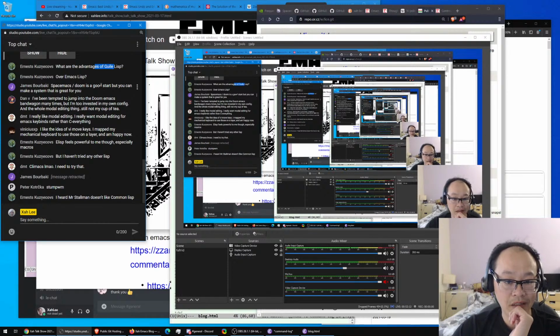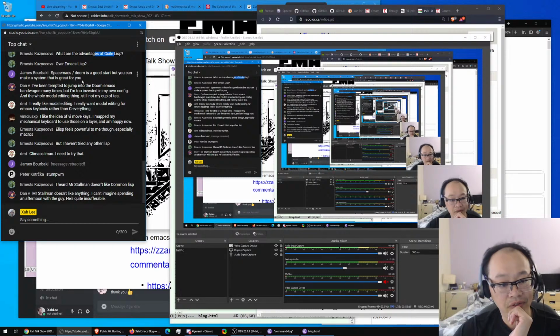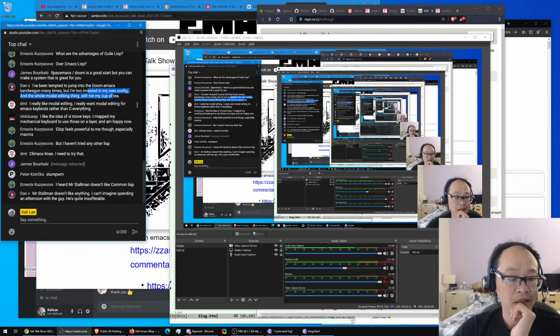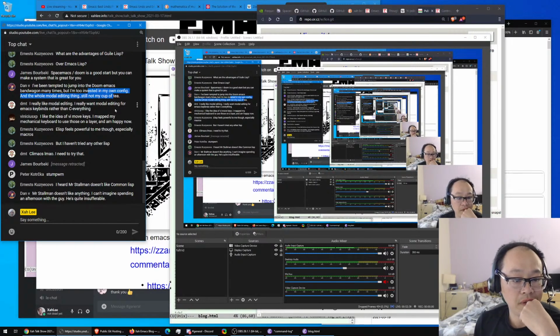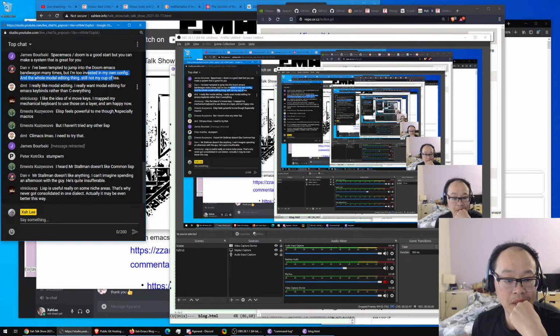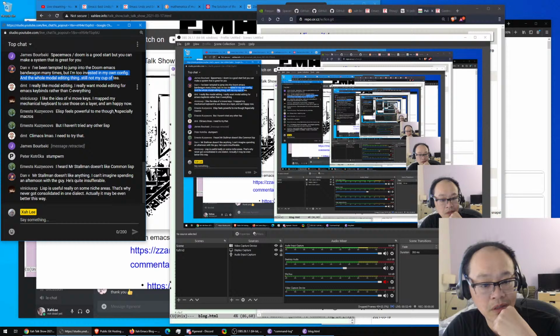SpaceMacs and Doom is a good start if you can make a system that is great for you. Yeah, I've been tempted to jump on the Doom Emacs bandwagon many times, but I'm too invested in my own config, and the whole modal editing thing is not my cup of tea. Okay, Dan says that. DMT says, I really like modal editing, I really want modal editing for Emacs key binding. Vinny says, I like the idea of Vi move keys, I mapped my mechanical keyboard to use those on a layer. Okay.